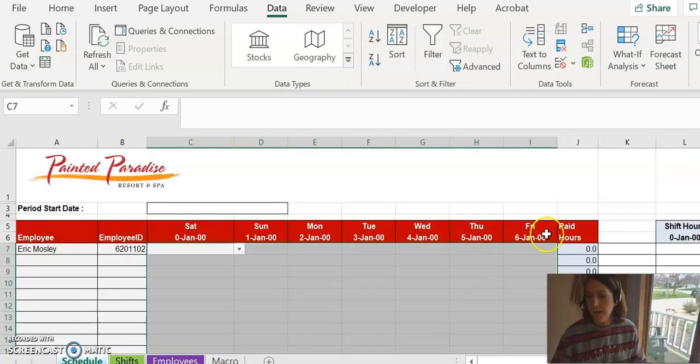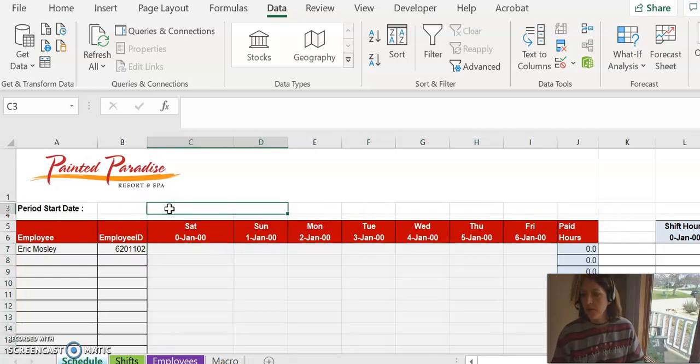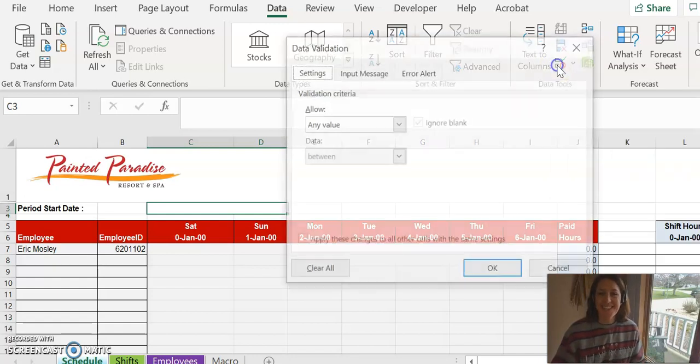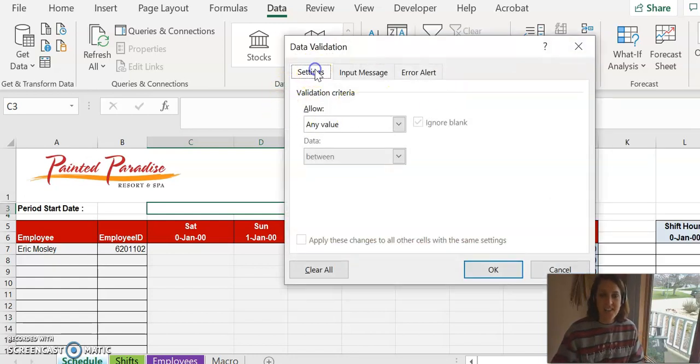All right, step 4, in cell C3, create any value validation rule with an input message that says. All right, so click on cell C3. It's a merge and center field. That's all right by us. Under the Data tab in the Data Tools group, go ahead and click Data Validation. Under Settings, we're going to let it say any value. That's what our instructions say, any value.